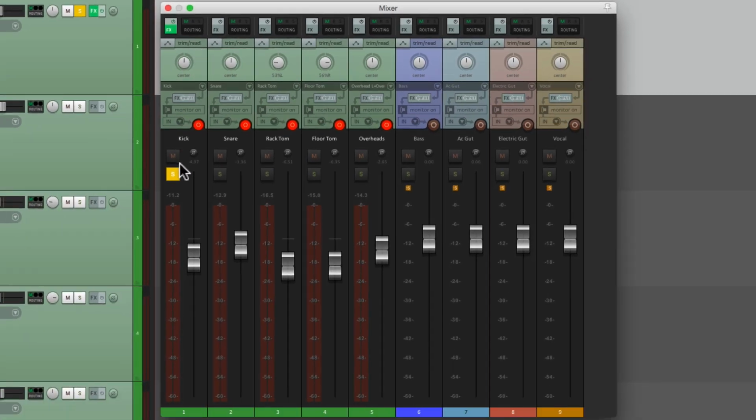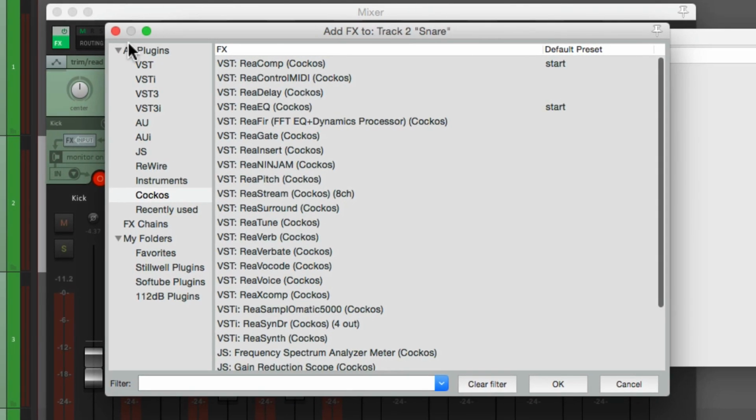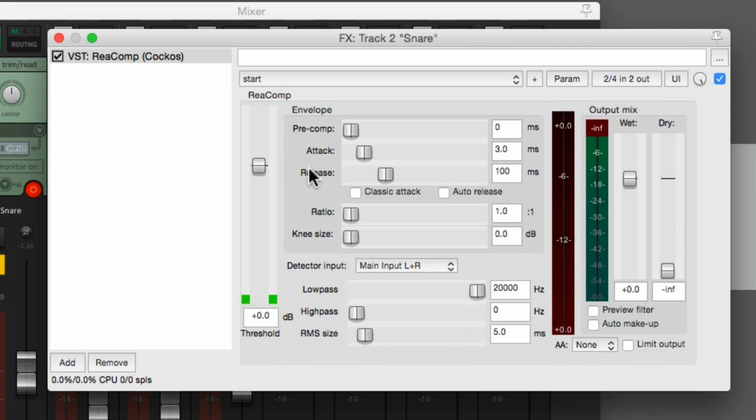Now let's move on to the snare. We'll do the same thing right here, click it, add a compressor, the Recomp, set a ratio to 4:1, bring down the threshold, and see how it affects the snare. It just tightens it up a bit.